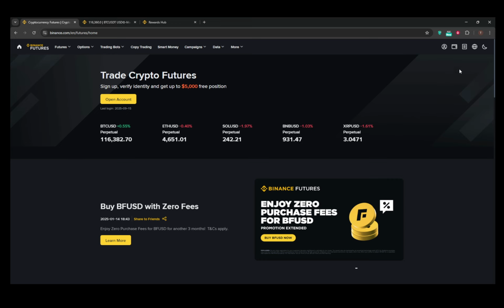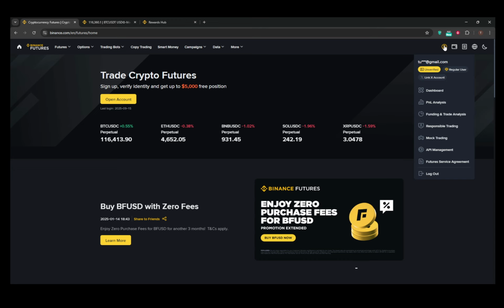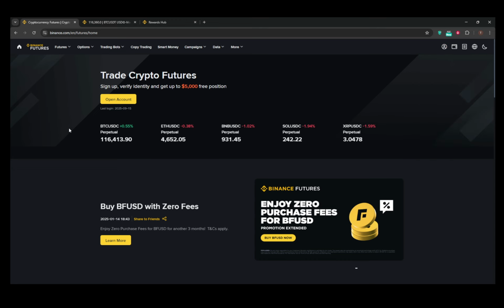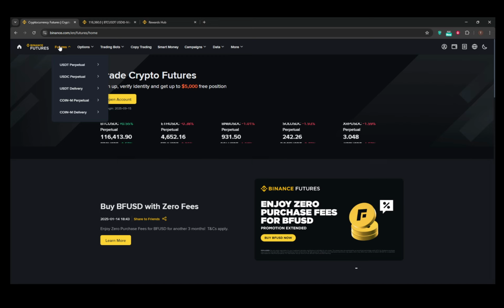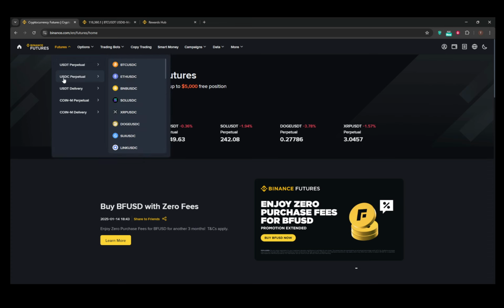After logging in, you're going to want to find the futures trading interface. Depending on your app's menu naming, this might be labeled as futures, derivatives, or contracts. So keep an eye out for any of these variations. Tap on the relevant section to get into the heart of futures trading.